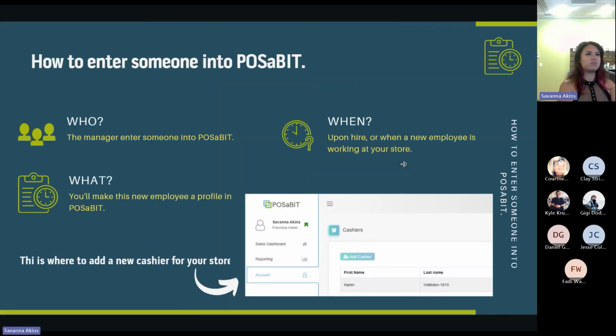So our first one is going to be how to put someone into POSaBIT. You as the manager are going to put someone into POSaBIT. You'll do this when you have a new hire or an employee from another store is coming over, just so that way those tips get allocated to them.